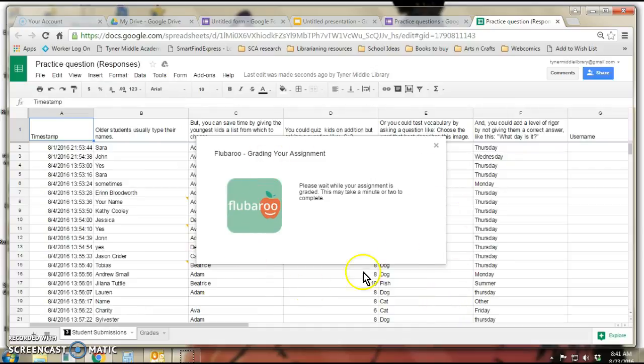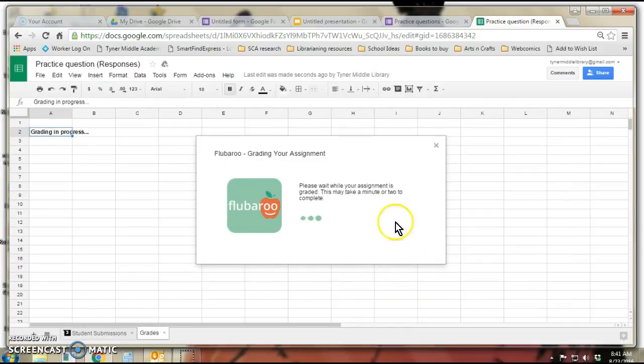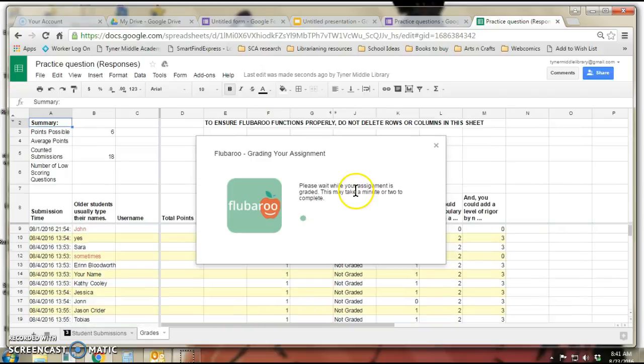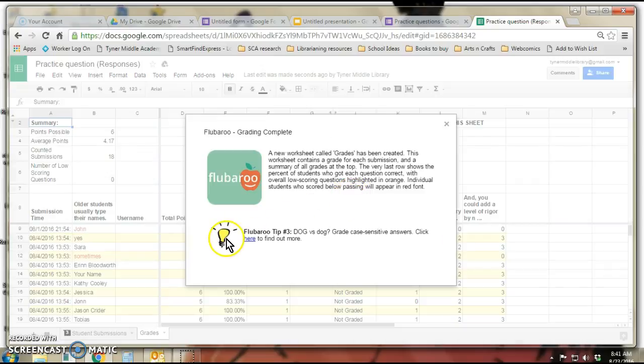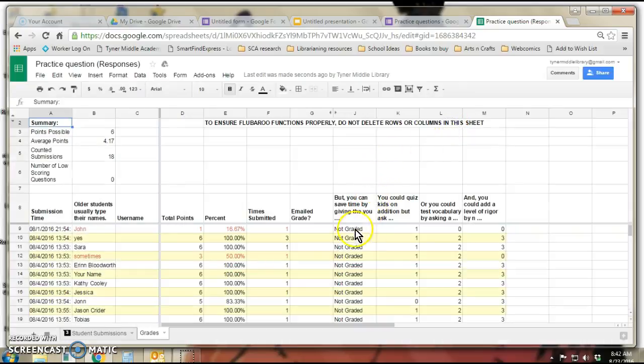All right, so it's working, it's grading the assignment. In just a minute, you're going to see that it's going to tell me a tip of the day. The tip of the day is dog versus dog, case sensitive answers. You can tell Flubaroo to be case sensitive or not be case sensitive. And you get a different tip of the day just about every time you use Flubaroo. It's really quite helpful. All right, I'm going to look at my scores. Let's see what's available here.